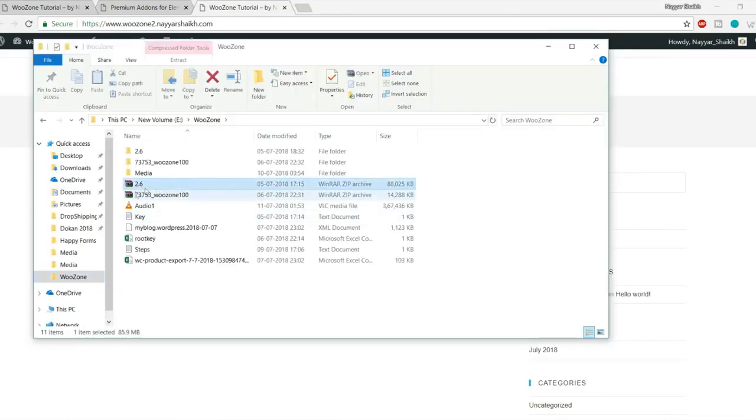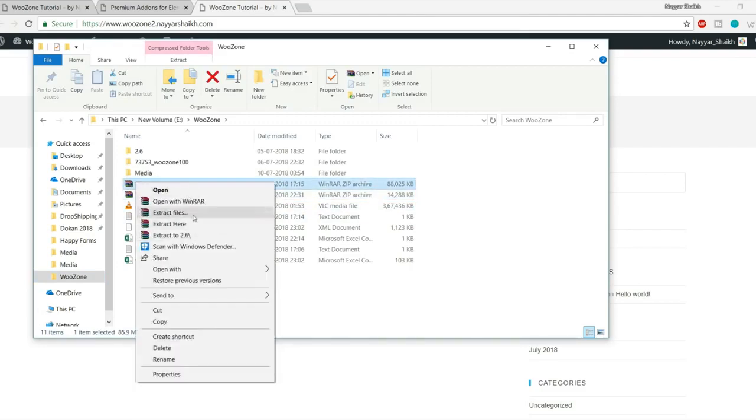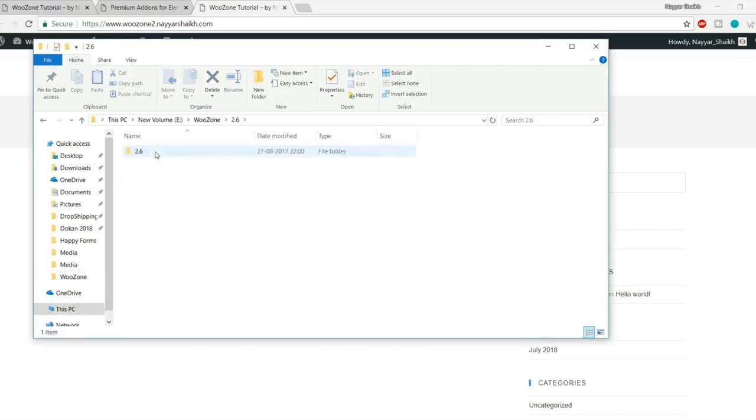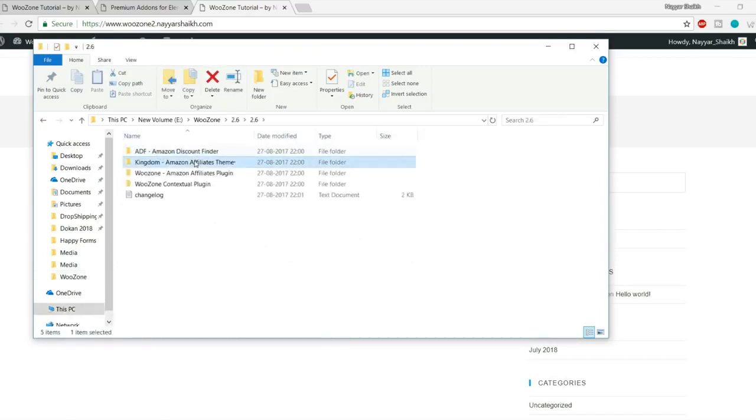Once you download it from ThemeForest, you will see a file like this, a zip file. You can extract this file from here. Once you extract it, you will see a folder like this. In this folder you have your theme, you have your plugins and everything. But this is not the theme that we are going to use. This is a very bad design. Unfortunately, I don't like the design of the Kingdom theme. That's really bad. I'll use the plugin which is over here, the WooZone Amazon affiliate plugin.